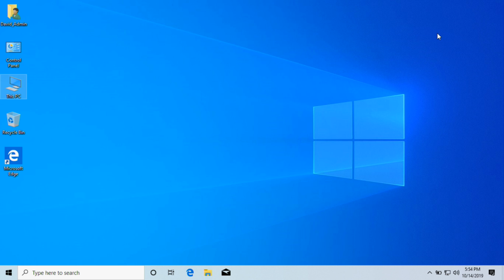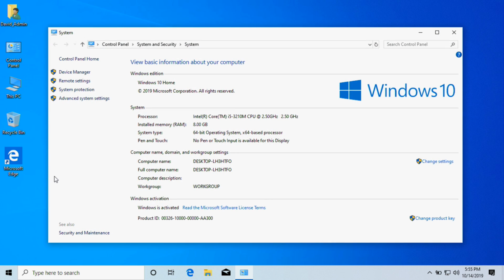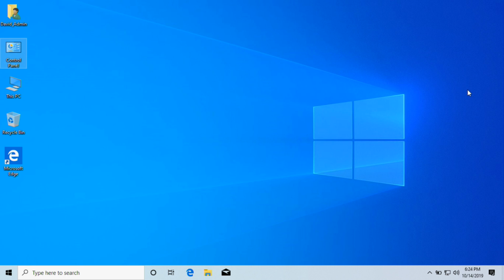Now let's check to make sure Windows was activated. At least for now, Microsoft is still activating Windows if it has on its database the motherboard in your particular computer as having been activated previously. So if we right click on This PC and do Properties, we can see down lower where it says Windows activation, and this one, Windows is activated. We get a product ID and everything. So we're good.